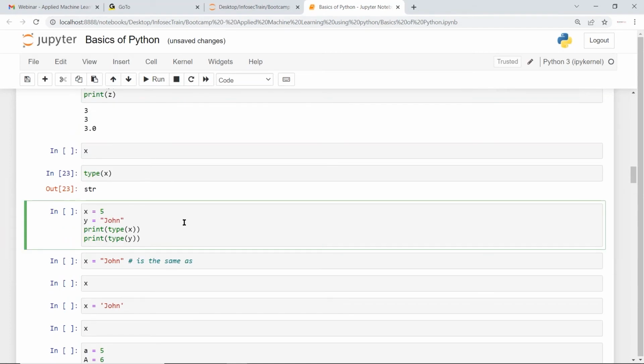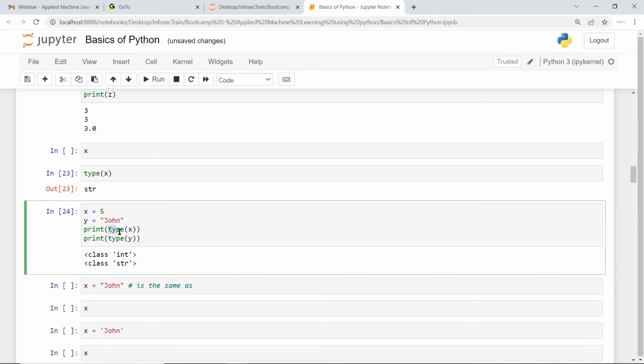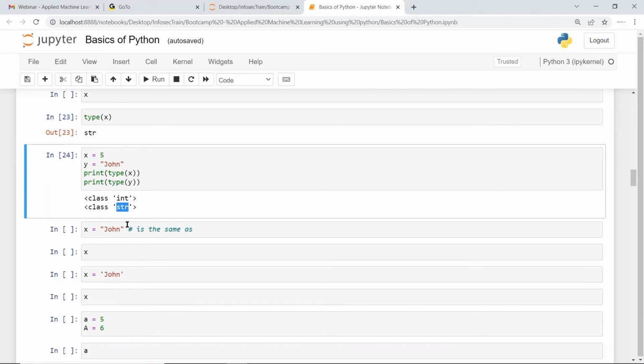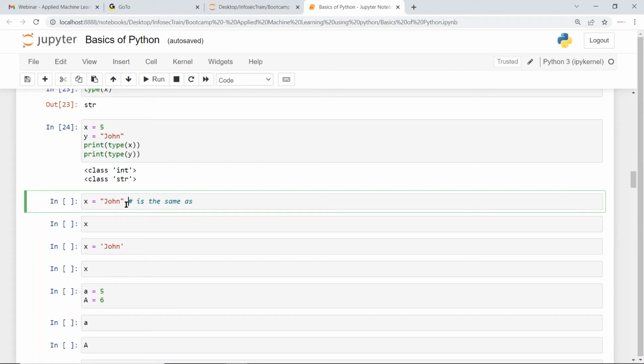Now you can print the data type of your variables X and Y with the help of the print method as well. So see, I use the type method, and I'm using the print method to print the data type of that particular variable, which is X as well as the variable Y. So see here, the data type of the X variable is integer and the data type of the Y variable is string.